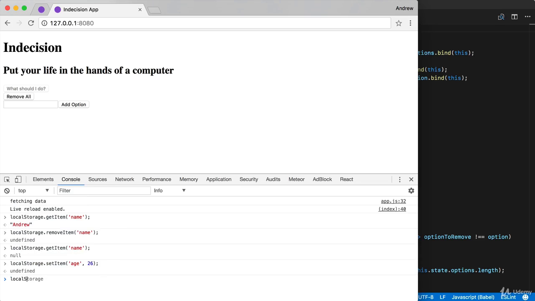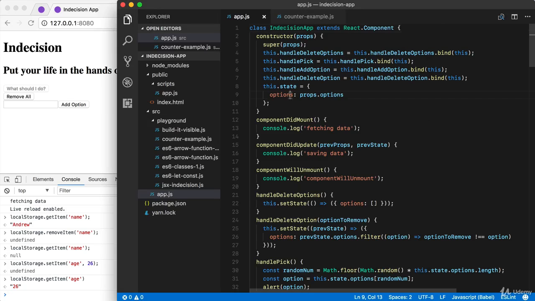But if I use localStorage.getItem to fetch the age, we're going to see that the return result is actually the string 26, not the number 26. So it's important to note that local storage only works with string data. Now, how exactly are we going to work with objects and arrays? These are the kind of things that we want to store. We don't want to store just regular strings or numbers. I want to store the entire options array so I can grab it later on.